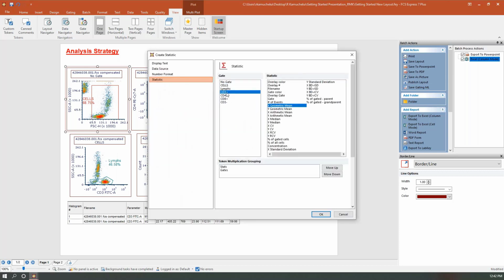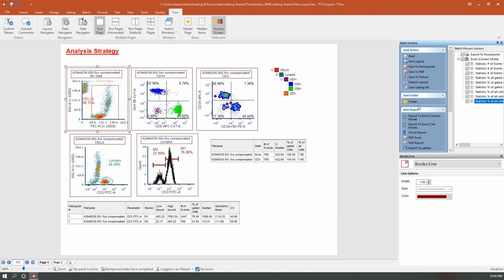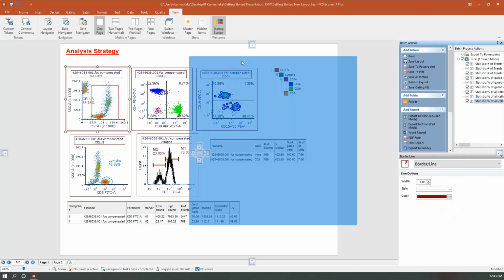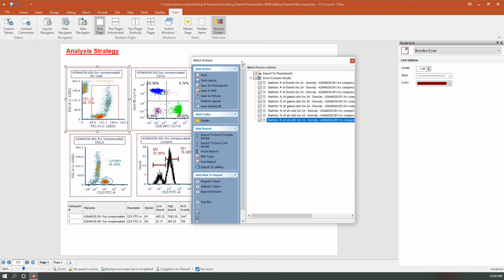I'm just going to add some simple statistics here just to make it quick and easy. Do number of events. We'll do percent of gated and percent of all cells and click OK. And again, now you see in my batch actions window, which I'm just going to drag back out. If you have it docked somewhere and you needed to bring it back into view, that's how you do it. Just grab it by that title bar there. And now you can see the statistics that are here.